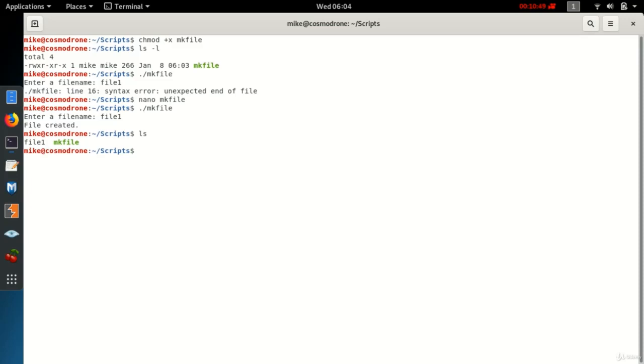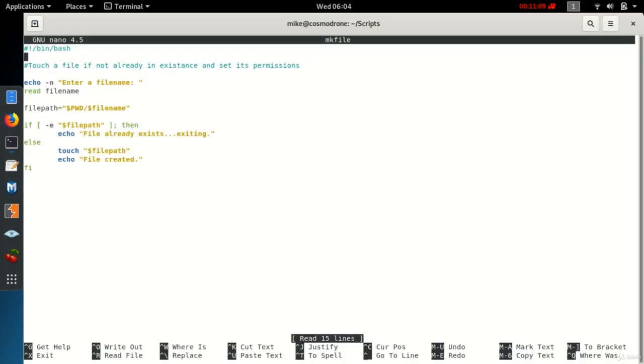So now what we want to do is before the file is created, we want to allow the users to set the permissions right away, because by default on my machine, it's getting set to read, write, read, and read. We want to let the user decide what permissions are going to be set there. So I'm going to remove file1, and let's go back to our script.